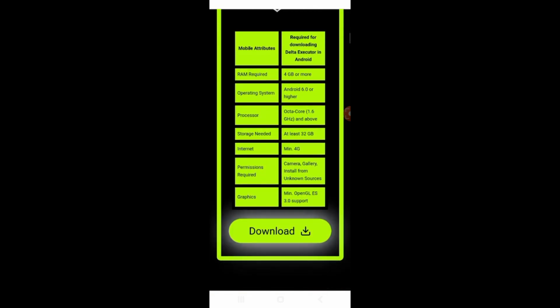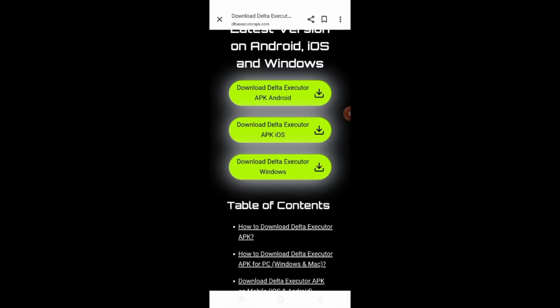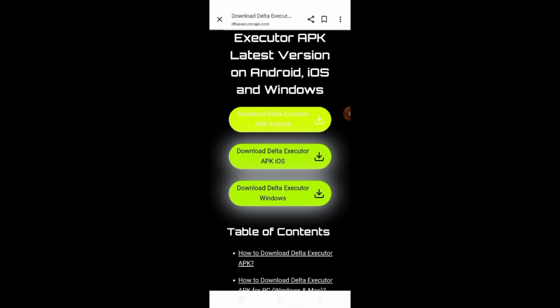Once you are at the homepage, scroll down and click the download button, and you will be directed to the download page. Before downloading, be sure to delete your Roblox app, or else Delta Executor won't work. At the download page, download for your ongoing device and wait for it to download.